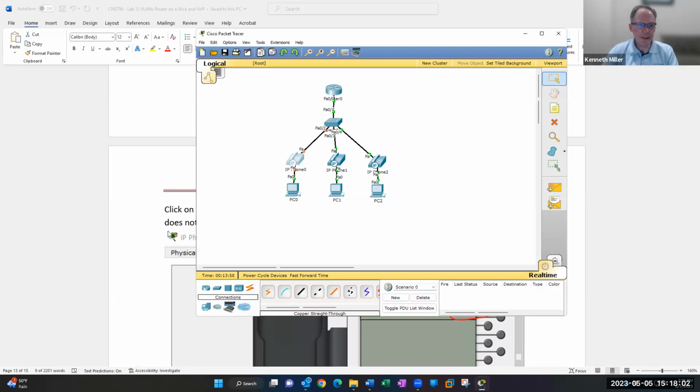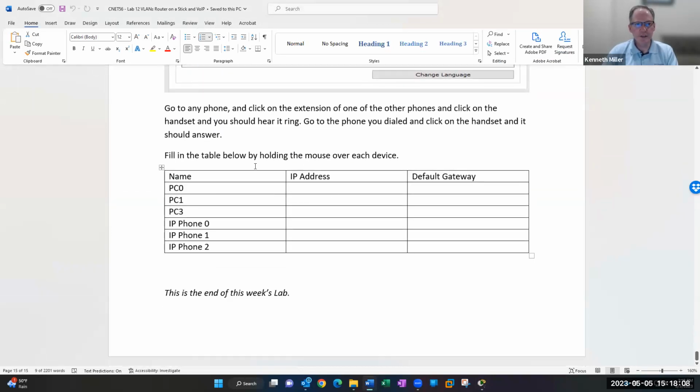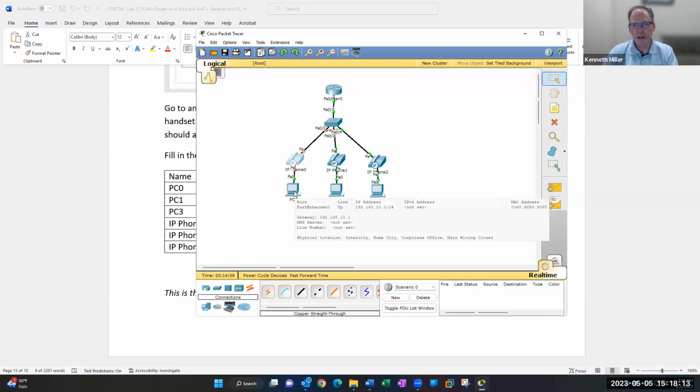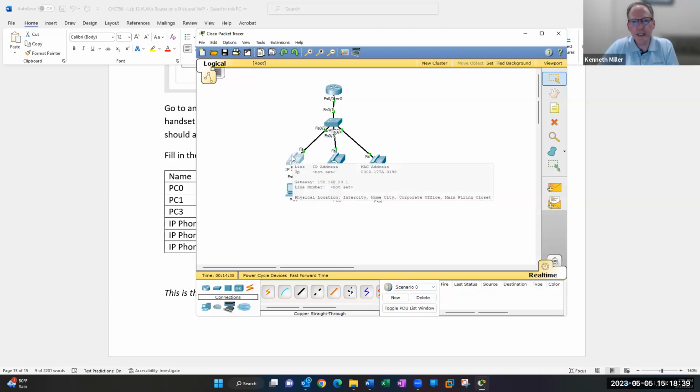All right, so then the last part of the lab is you're just going to fill in this table. So you can just fill it in by holding the mouse over each one of your devices. So PC 0, there's the IP address, the subnet mask, and the MAC address, and the default gateway. PC 1, PC 2, phone 3, phone 2, and now phone 1 still hasn't got that number yet, but let's see here. It can take a little bit of time to do that. So it still doesn't have an IP address either.